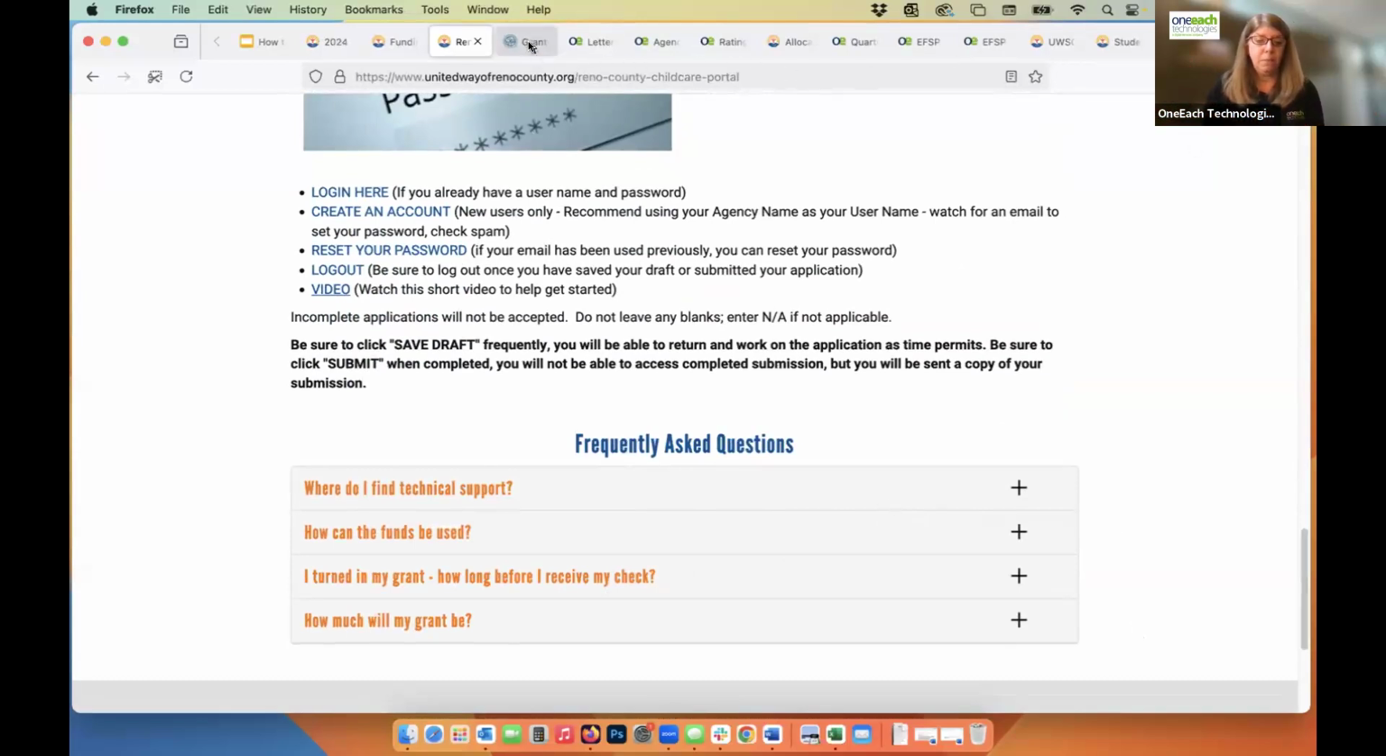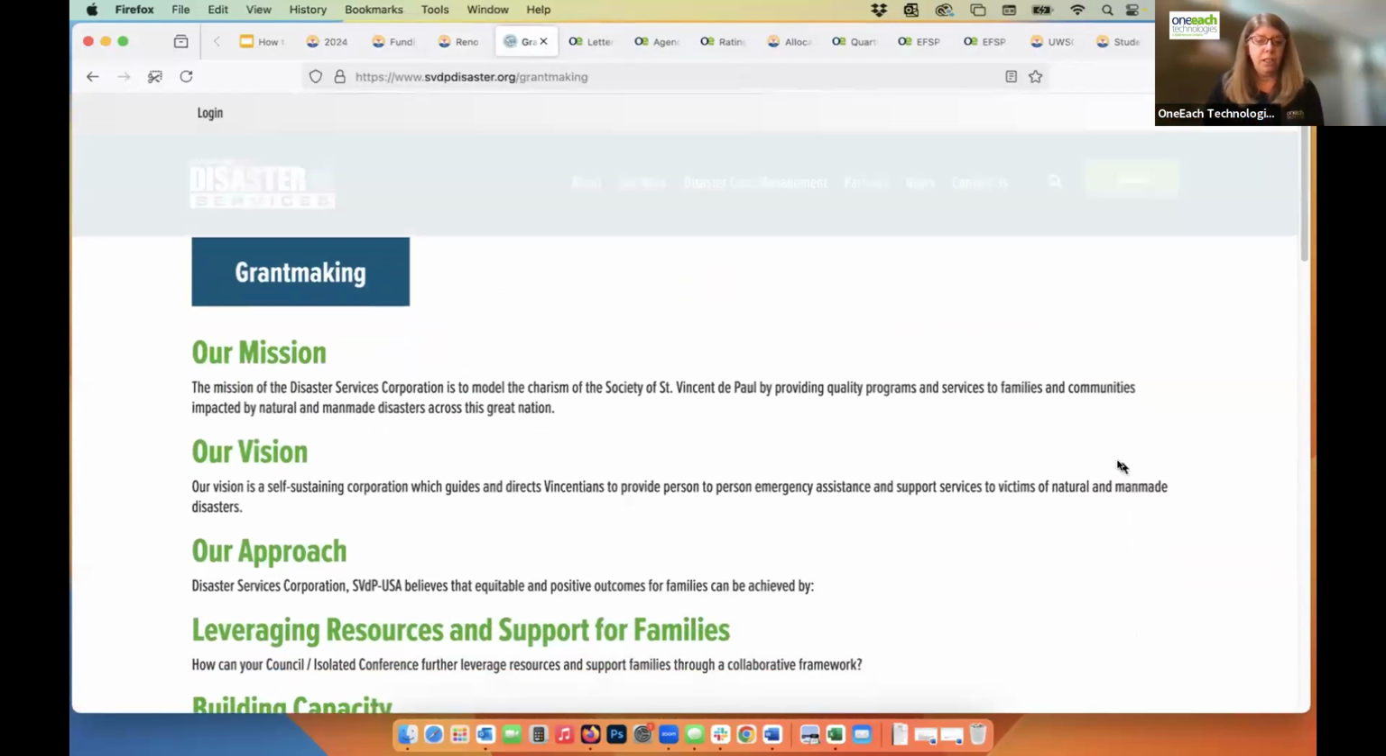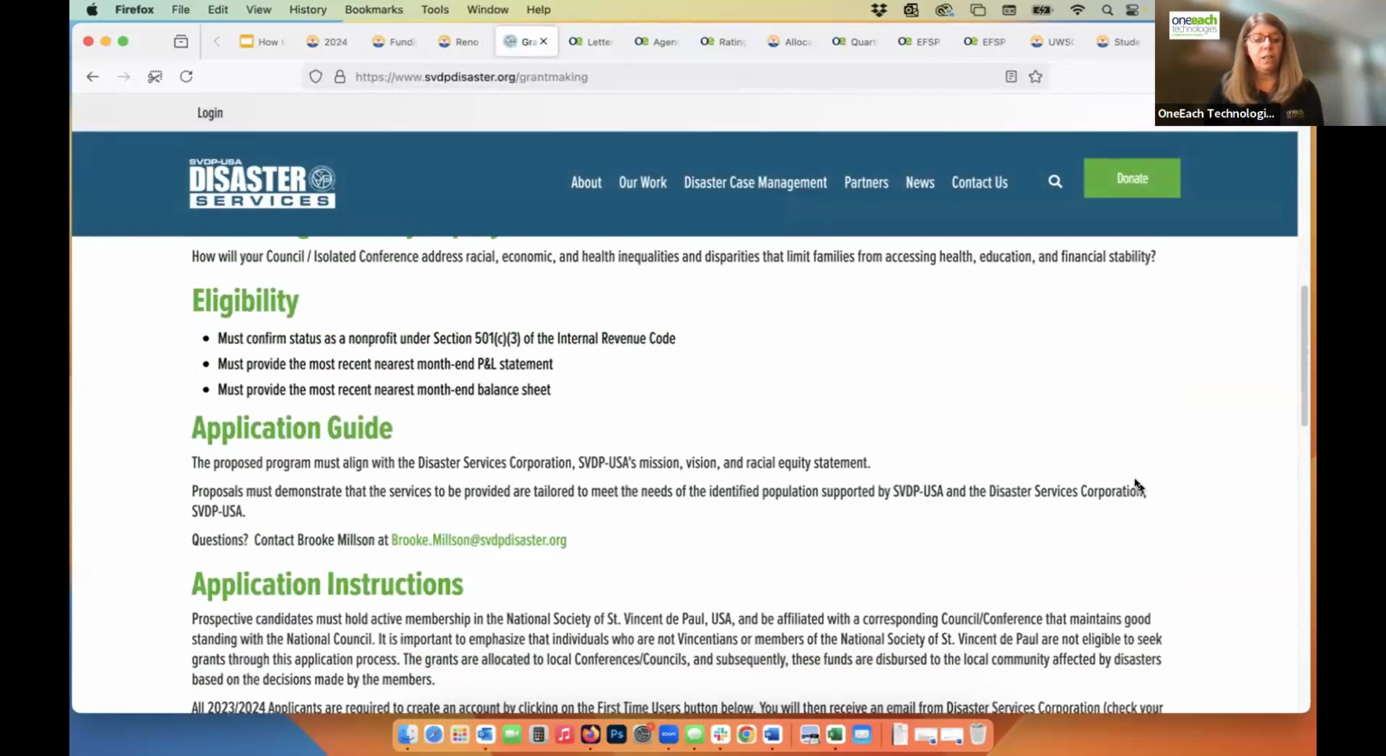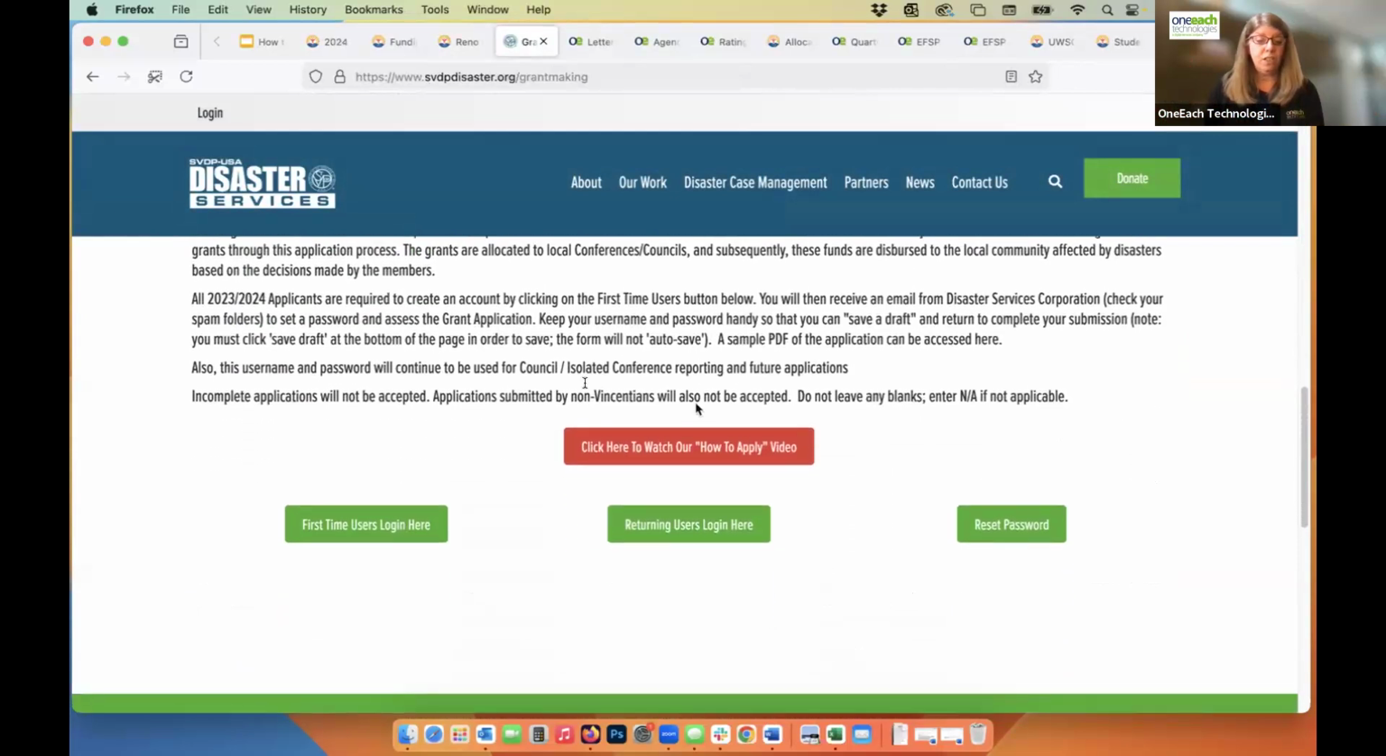Here is another landing page for a grant application. This is for disaster relief from St. Vincent de Paul. They're a national organization, so again, they have a link to watch their video on how to apply. Here's the login. They used buttons instead of links, so I just thought it was a different look at it. How you style it's up to you, have pictures, have buttons, but you definitely want a forward public-facing page that explains your application process and guides them through how to do it.